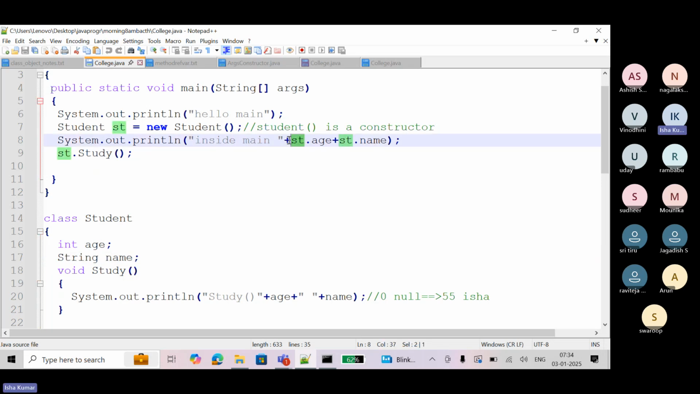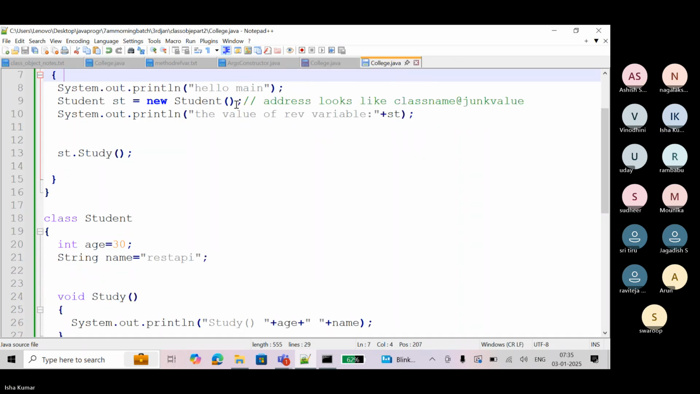Because st is a reference variable, I know the address. If I know the address of your house, I can reach it and I can access the members also, all three members. Is it clear? Yes, sir. Simple. So that's why we are able to access these members.